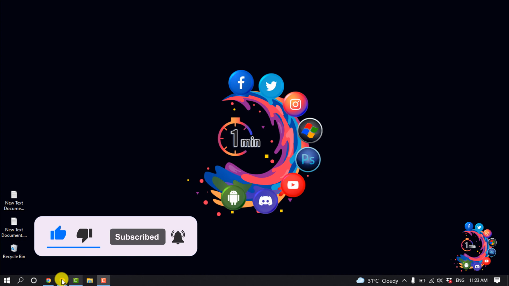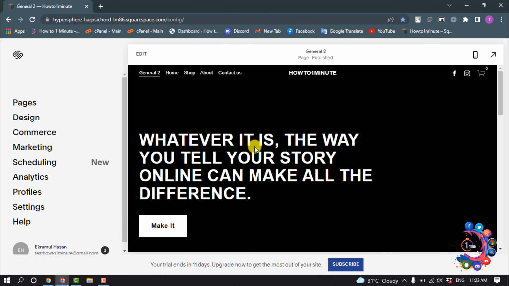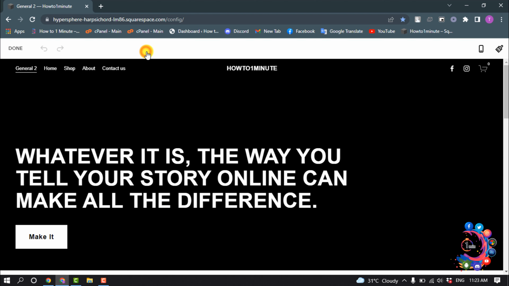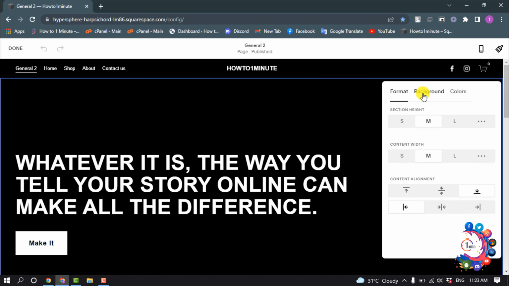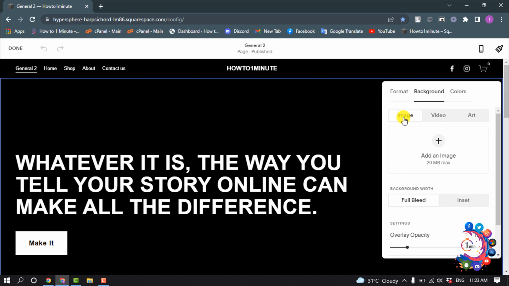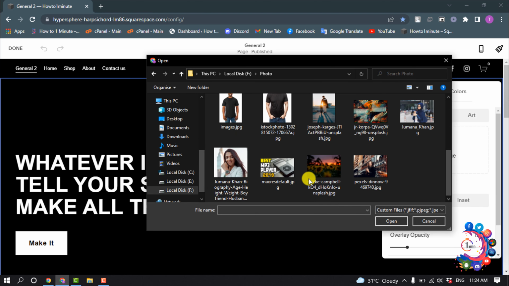So first of all, open the actual page where you want to add a background image and then click on edit. I want to add a background image in this section, so I'm clicking on the pencil icon and selecting background, and selecting image, then clicking on add an image, upload file, and now select your image.